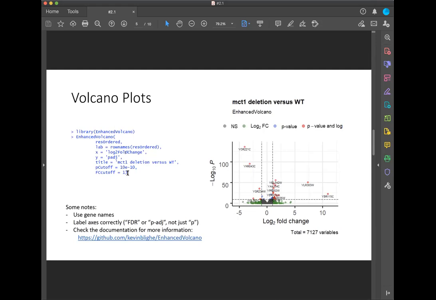And then I did some modifications to the fold change cutoff and the p-value cutoff, as well as providing a title. But then by default, you can see how this will label anything that passes the p-value threshold. In this case, it's blue. Anything that passes the fold change threshold, that's green. And anything that passes both is red and also labeled.